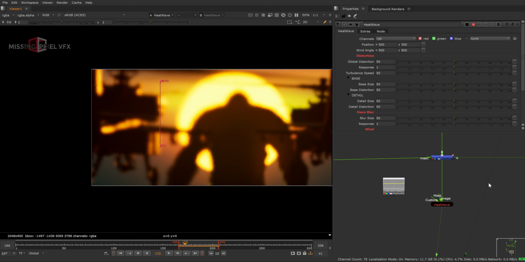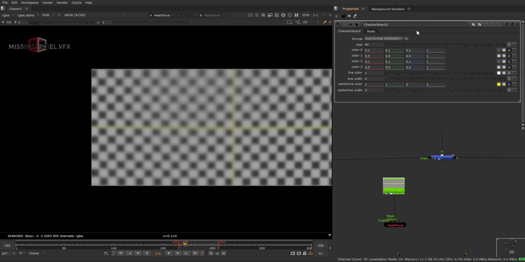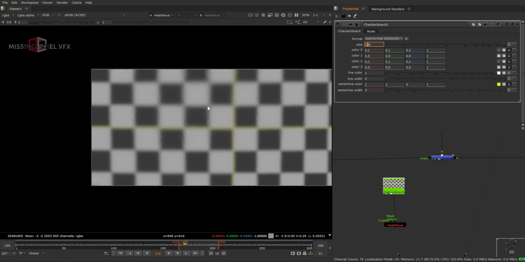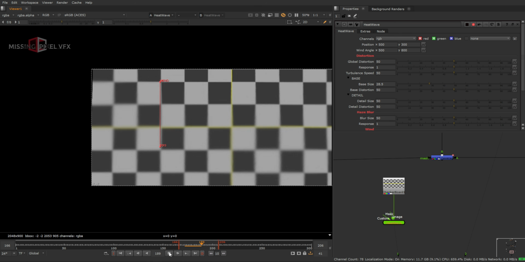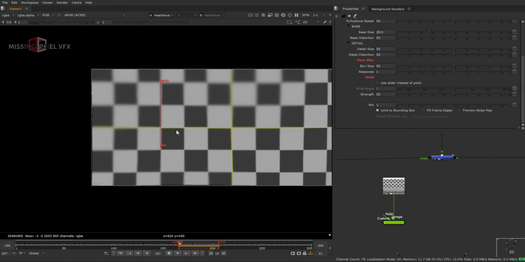They are quite heavy, so don't do it on the shot. Just take a checkerboard and make the values bigger, so you get more texture, bigger texture, and then play with the values. If I reduce this and play it, this is quite smaller, and then I can simply play with the wind and all the effect, and spend some time and see how that looks.